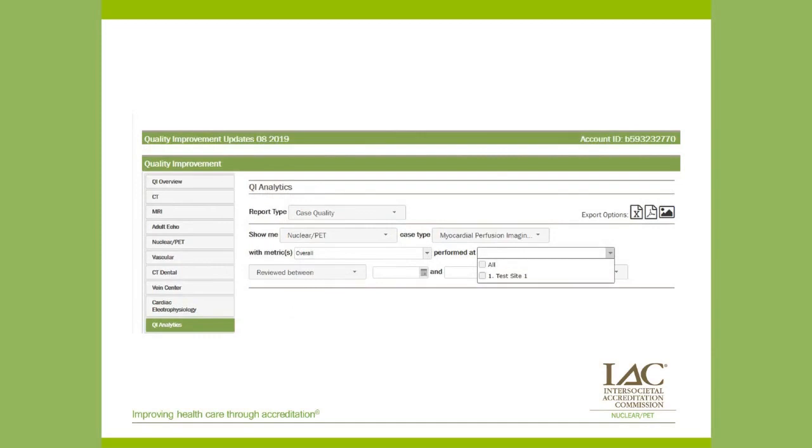Then you can also select where it's been performed. If you remember back in the beginning when I said that when you're entering the cases in, there is a spot to identify which site that study was done at. This is where it would be important, because when you look at these analytics, you can either look at all the sites or you can look at each site individually.